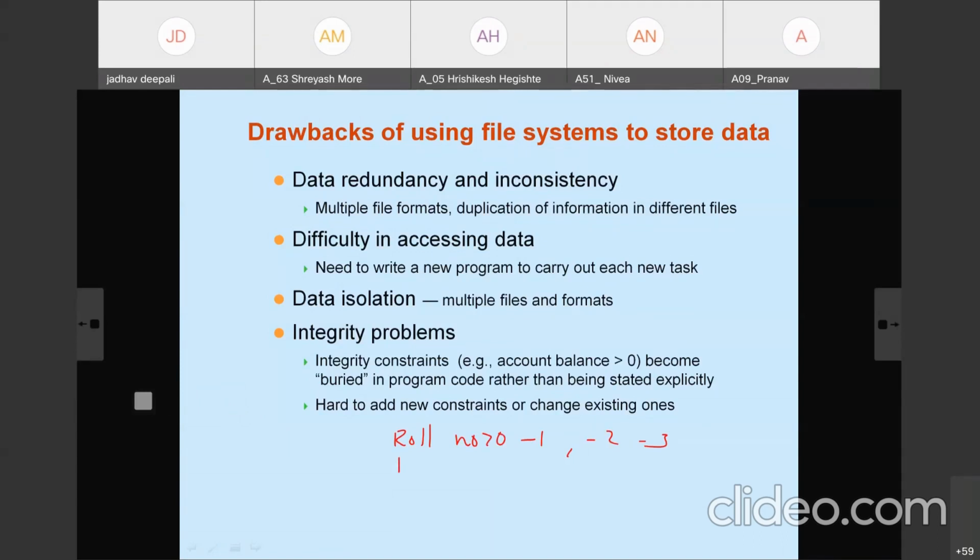Another, normally in the bank, balance should be greater than 0. When we consider the account, balance should be greater than 0. In another case, if we consider the name, name should always be characters. So in this way, if there are some constraints, how to apply this constraint? That is known as the integrity problem.